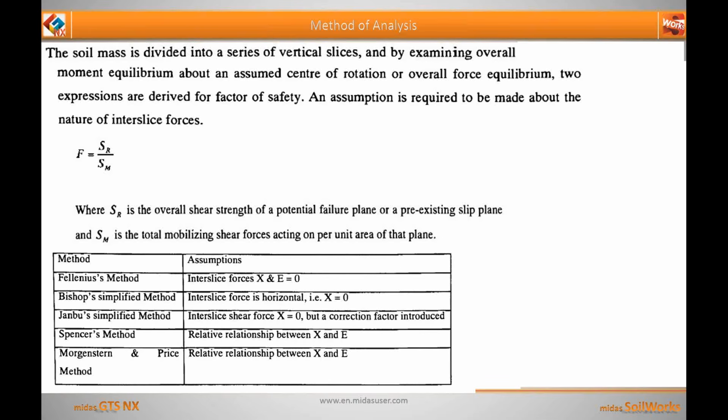We divide these into simplified as well as advanced methods, like the Fellenius method, in which the interslice forces, that is X and E, are both considered as 0. Similarly, in the Bishop simplified method, the interslice force, that is the vertical force X, is considered to be 0, and so on. So there are different methods because of these assumptions, like Janbu, Spencer, Morgenstern and Price methods.